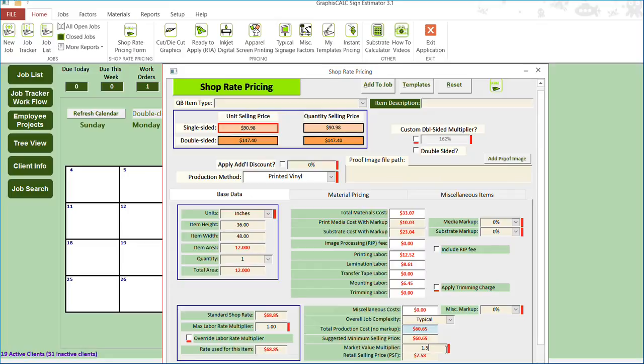And wherever you see the red rectangles, any of these areas, you can right click and set default value, so you don't have to do that every time. So now we know our total production cost is $60.65, based on the market value bringing it up to $90.98. But we still haven't upped our media cost or our substrate cost. So we need to have that there.